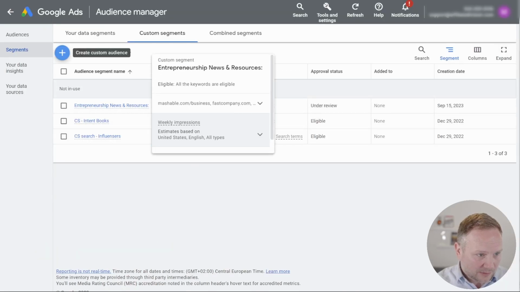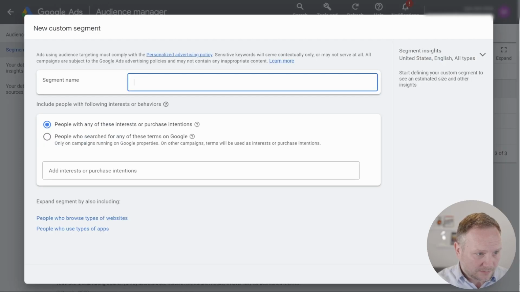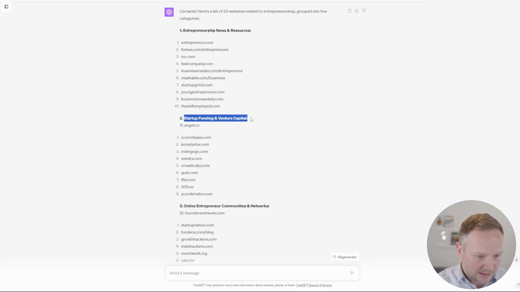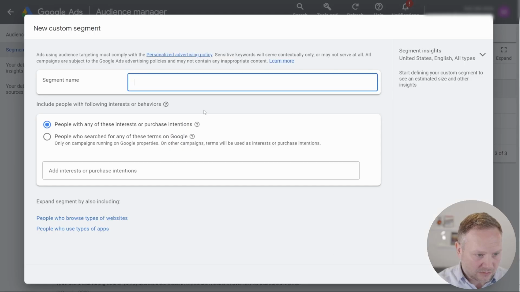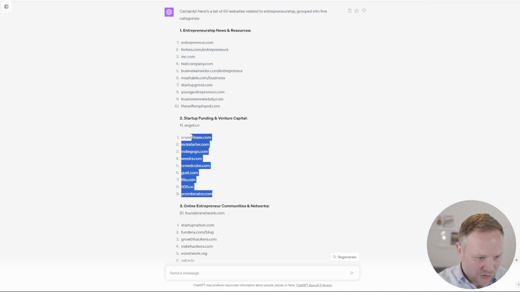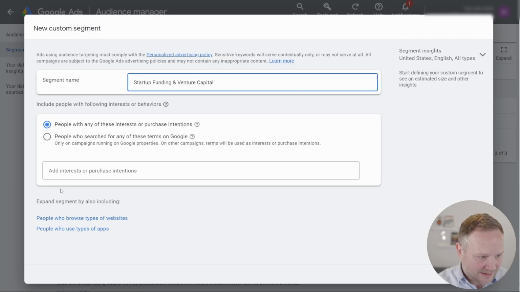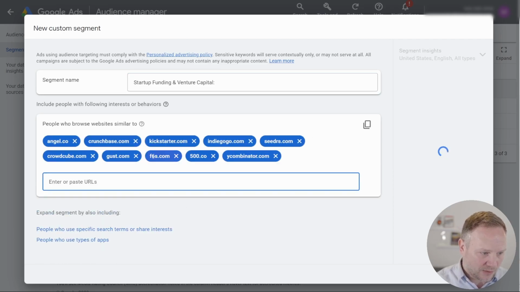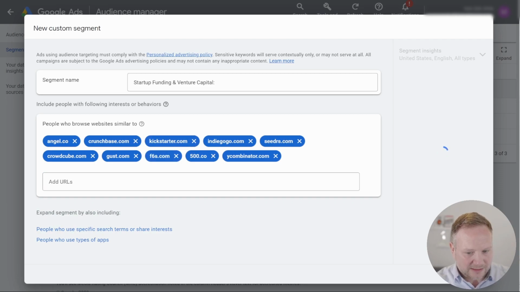And now we have this one here, and let's go back, create a new one, and just undo the next one. So start up, copy that, go back to Google Ads, paste that in here. And now let's go back to ChatGPT and copy all of this. Copy, go back here and change this to people who browse this type of websites. Get rid of this, and boom. Now you have new websites in here, and we just click save.